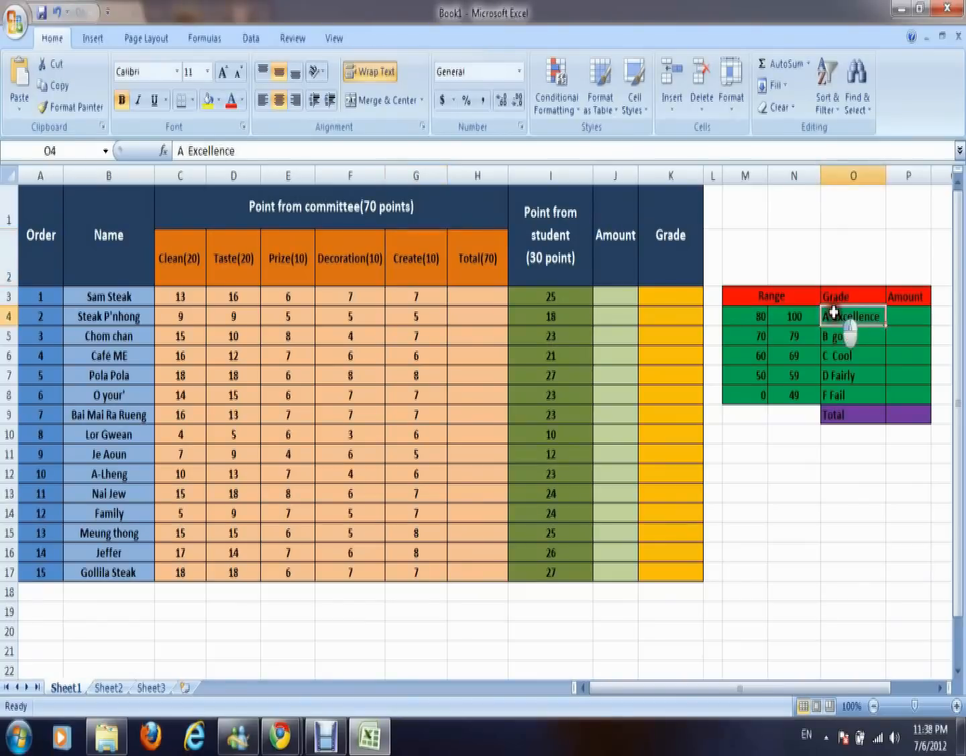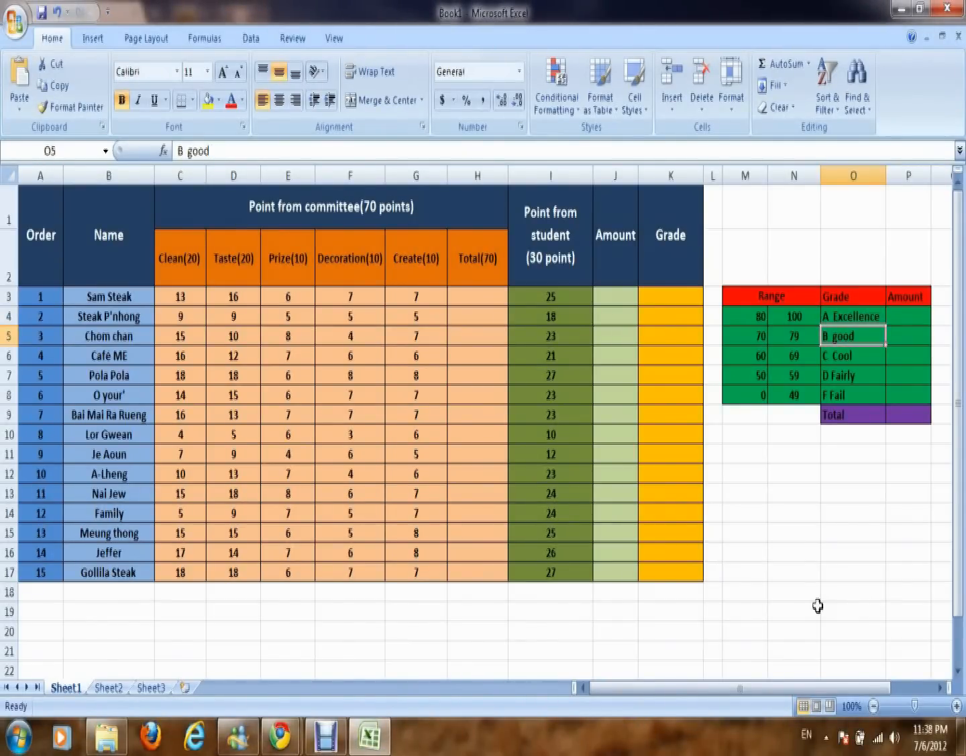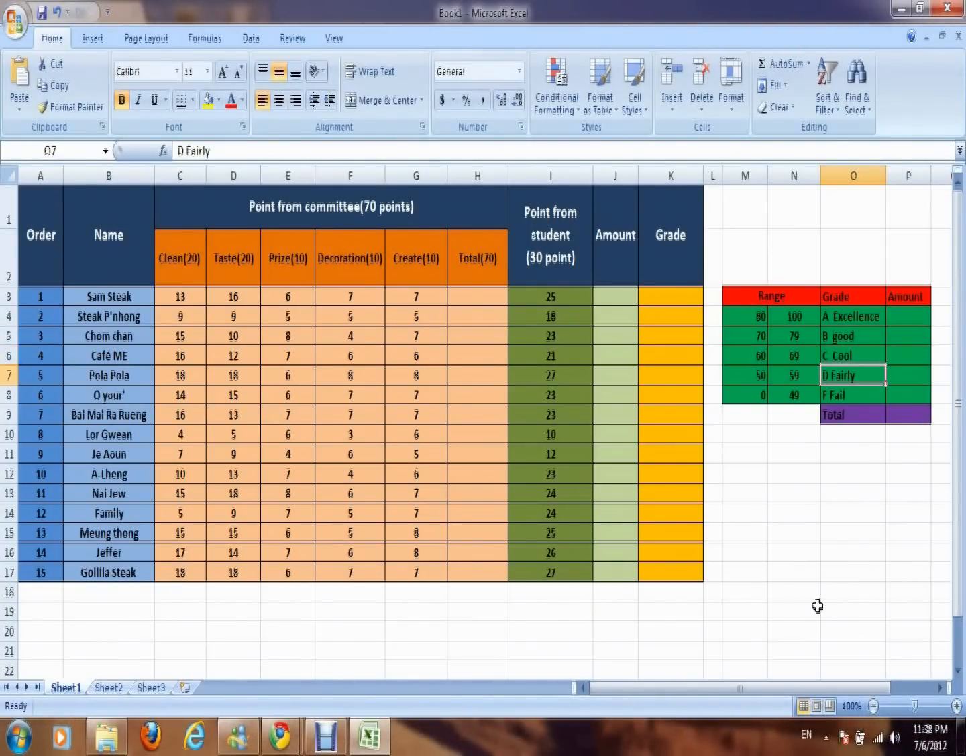If the food shop gets 80 to 100, it gets A, excellent. 70 to 79, B, good. 60 to 69, C, cool. 50 to 59, D, very... And 0 to 49, F, fail.